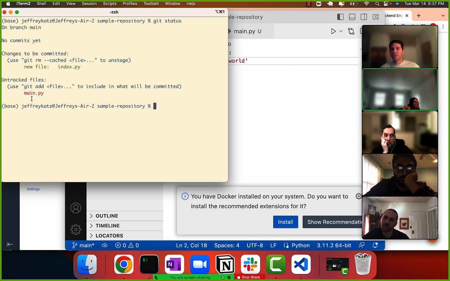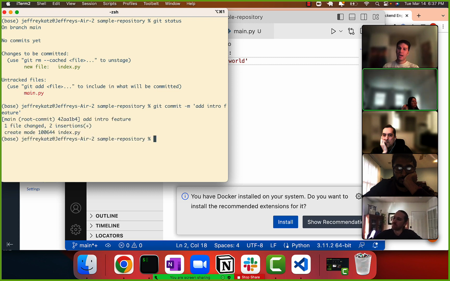So now that this is staged, what's the next step, right? It's probably git commit -m, and then some sort of commit message along with it. So we can do something like, add the intro feature. All right. And now what's the next thing I'll do? I want to see my results. How do I check that I actually made a commit? I'll do git log, right?